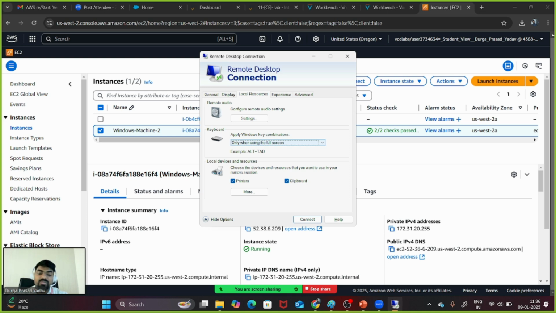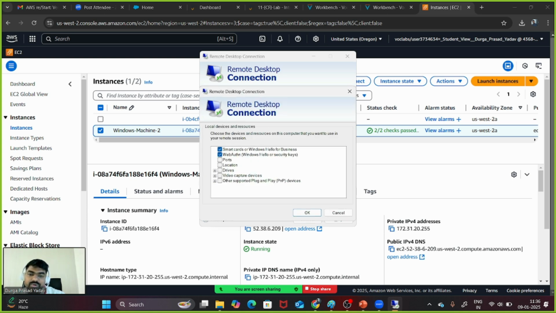You will add that keyboard to your local computer, but it will be connected to your virtual computer. So this is the option to add. And if you go to the more option, local devices and sharing, here you can see if you want to access ports of your laptop, locations of your laptop, drive of your laptop, video capture device of your laptop, supported plug and play devices, all you can select.